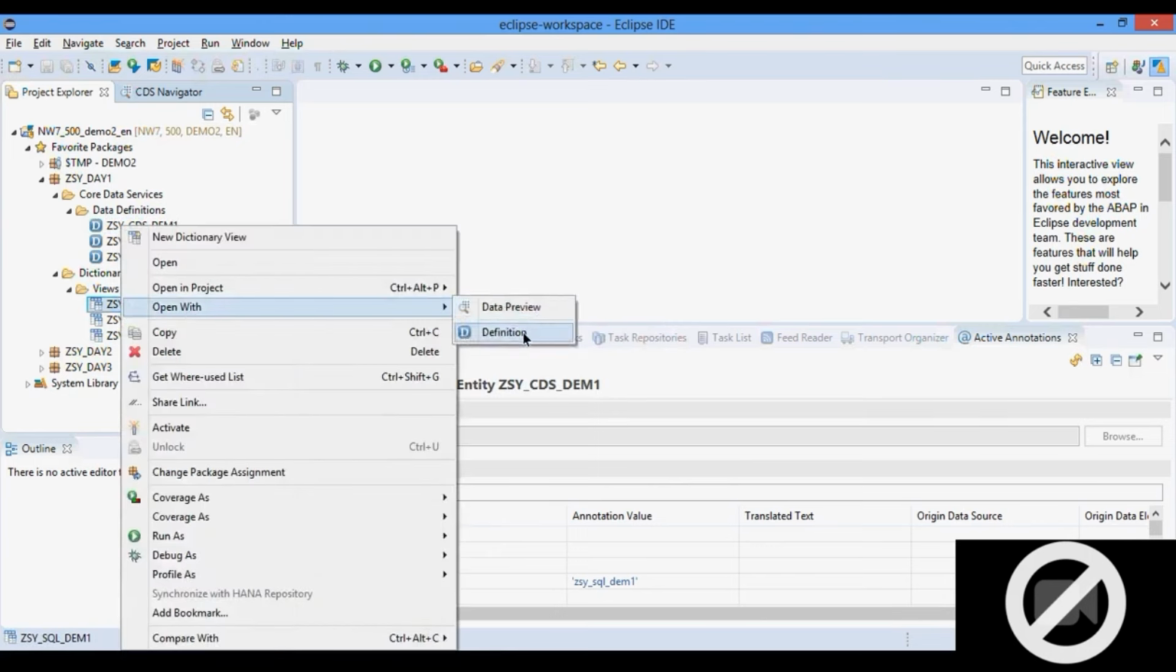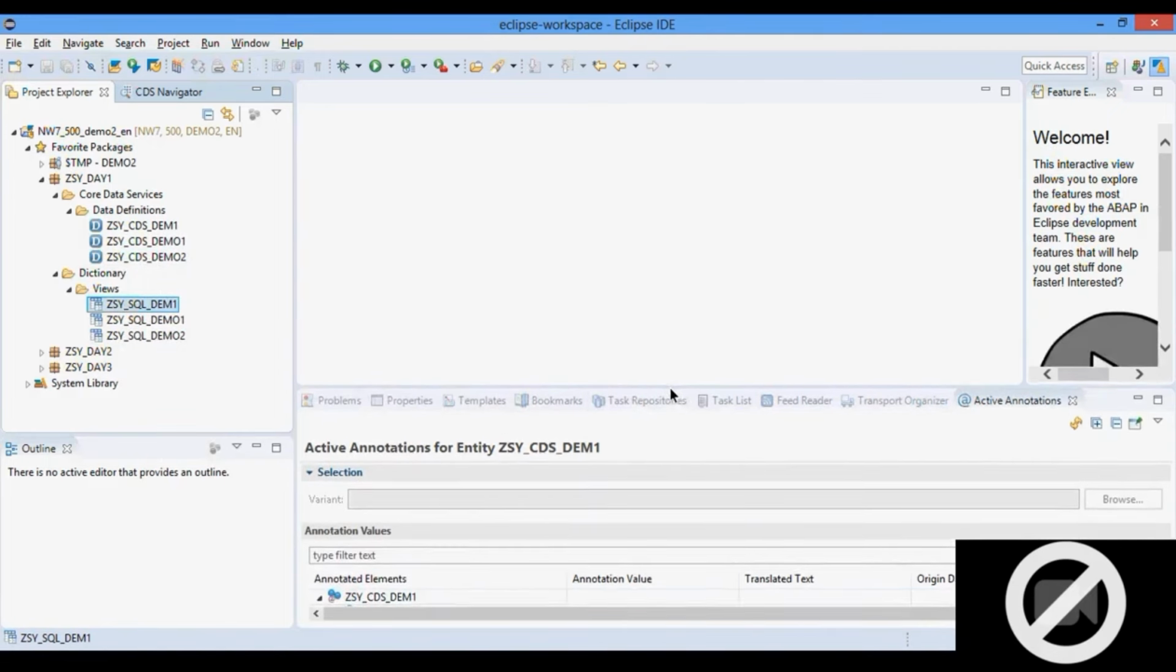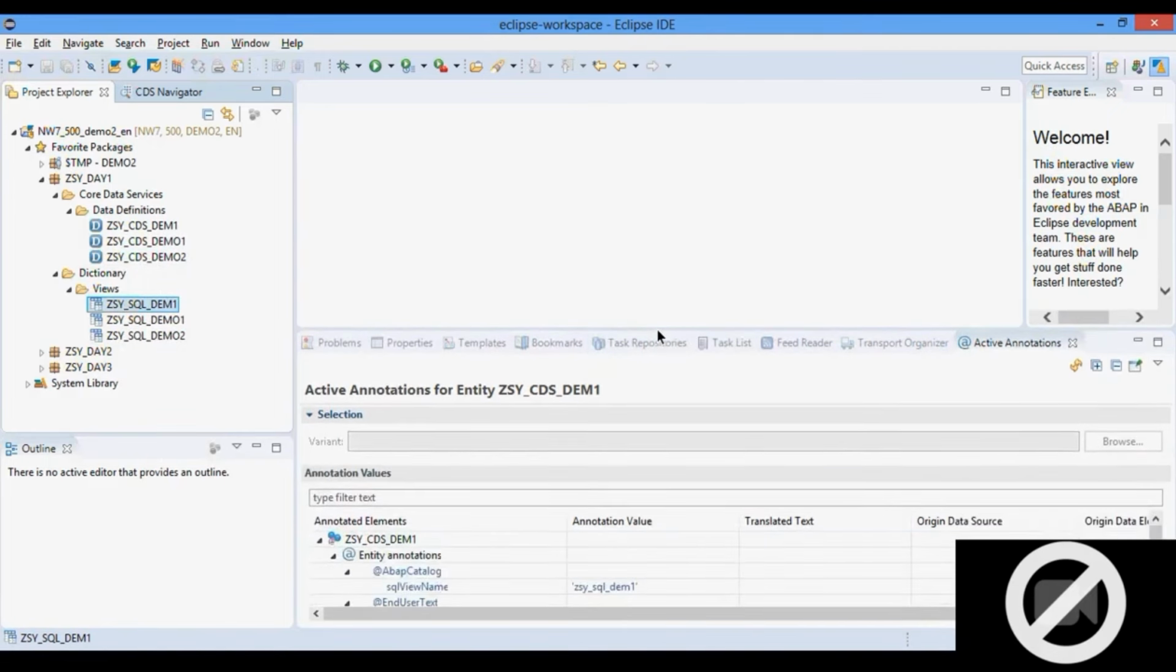The open with is grayed out. It shouldn't be. We'll see, but generally this is the way. Can anybody else do it? Yeah, I'm able to do it. Grayed out for me as well. Okay. I'm able to do it. Grayed out. Open with is grayed out. No, I'm able to do it. Okay, then I don't know. I think I'm able to do it, like view, open with, and definition. Okay.